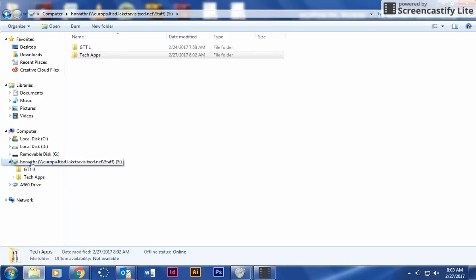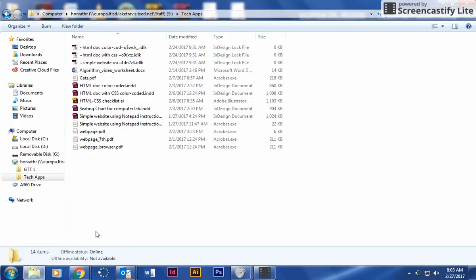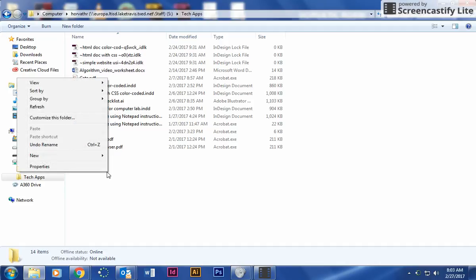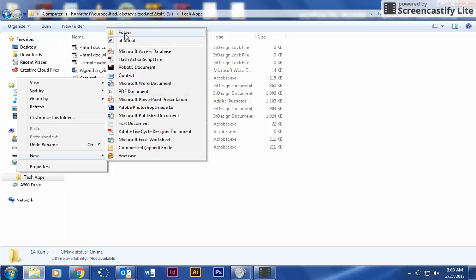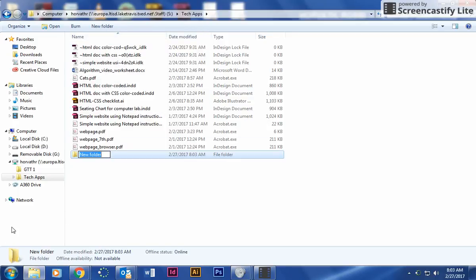So first of all, we're going to go into our drive, your personal drive, and then inside Tech Apps, I'm going to create a new folder named Website. To do that, I'm going to right click New, and then Folder. Then I'm going to name it Website. And at that point, we have our folder set up, so whenever we're in Dreamweaver, we can make sure we're saving all of our stuff, which are our HTML files, our CSS files, and then images if we decide to use those as well, in that folder on our drive.